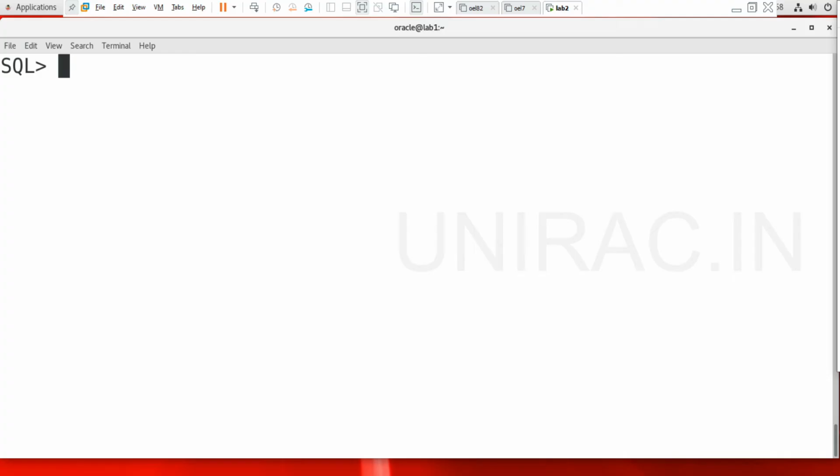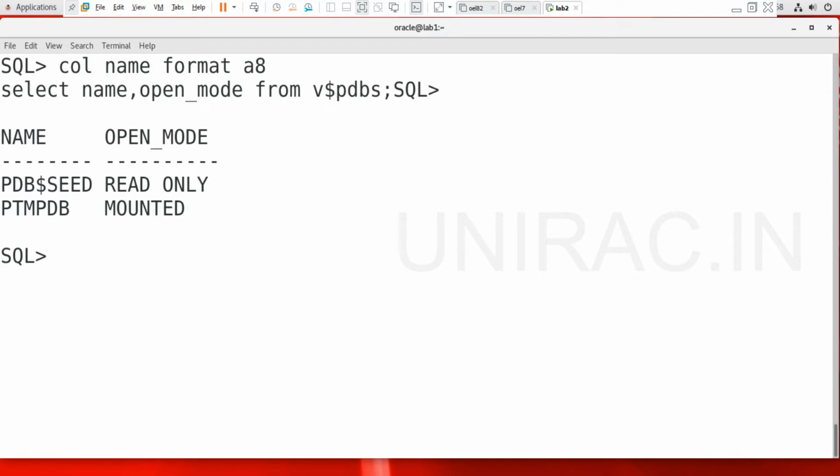So we'll see the list of pluggable databases in our container database from v$pdbs. We have Paytm PDB. Actually PDB$SEED is the template database, which is read only, and the other database, which is the pluggable database, is Paytm PDB. So now we need to shut down, but it's still in mounted state, so we don't need to shut down. We'll keep it in restricted mode now.